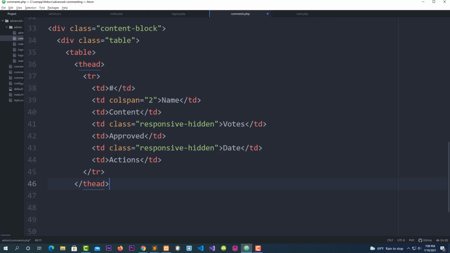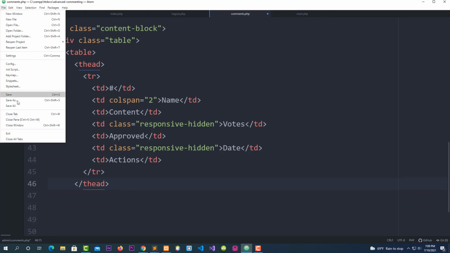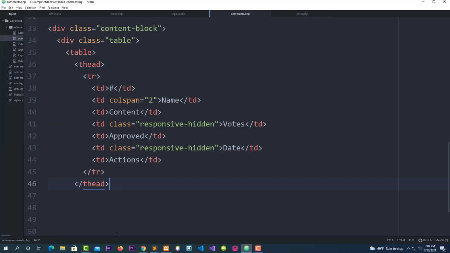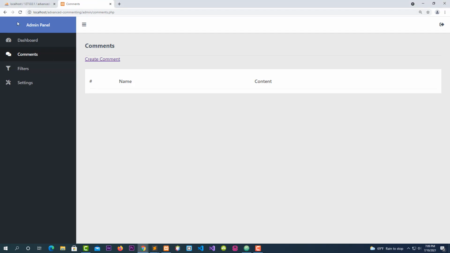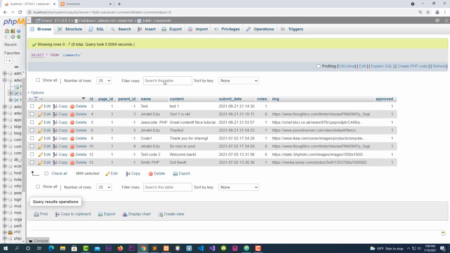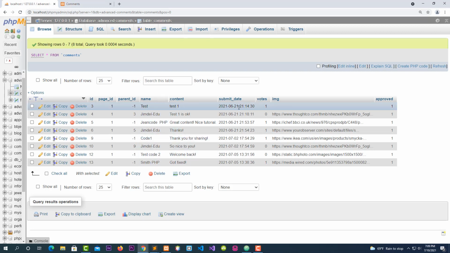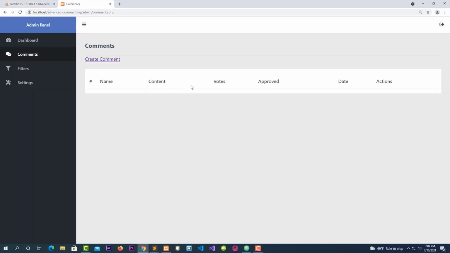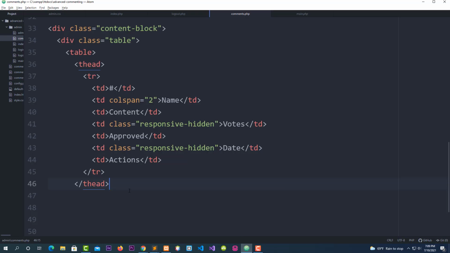Okay, now I want you to go to file, save all, and go back to our browser and refresh the page. Now you've got an idea. Now we have a pound sign for a number, a name, content, and so on. Now we have name, content, vote, approve, date, and actions. We go back. Okay, now I want you to go to the next line.